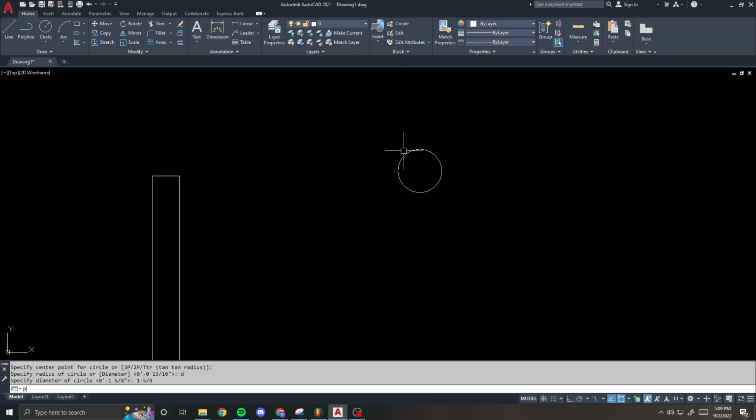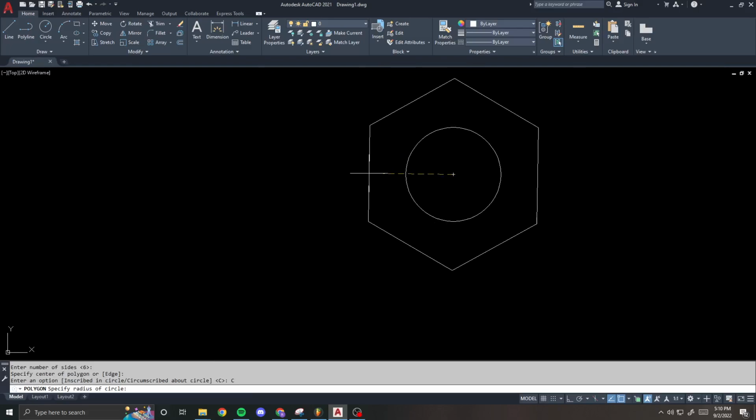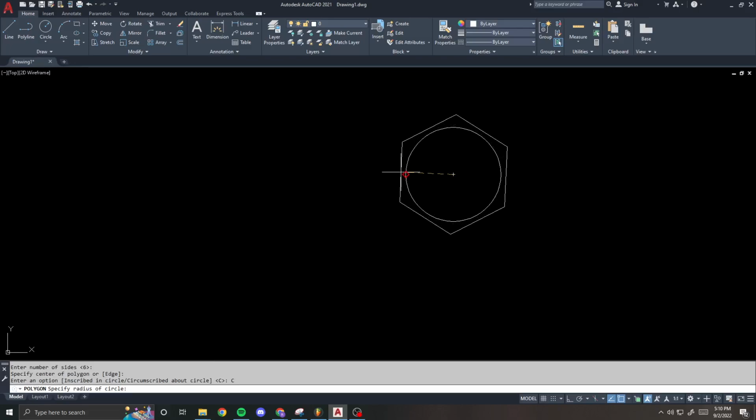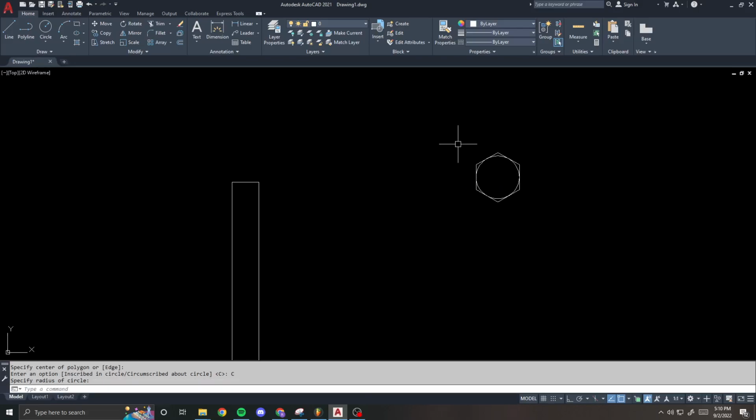We're going to do a polygon, and we're going to choose a 6-sided polygon from the center. When it asks you inscribed or circumscribed, we want circumscribed because we want the flats. See how it puts me on the flats, not the points? We want the flats to be on the quadrant of the circle. And that's my hex nut.